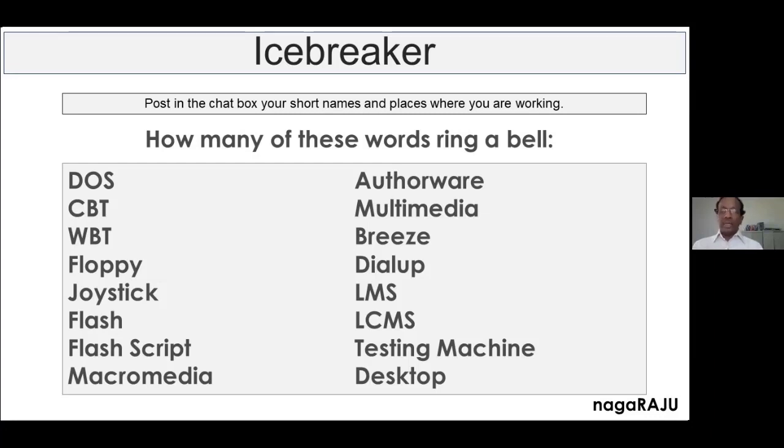So, in case you're already familiar with some of these words, that means either directly or indirectly, you have been using some form of technology already. Are you familiar with that? And also, it tells us that you're not so very young that you don't know these things at all.